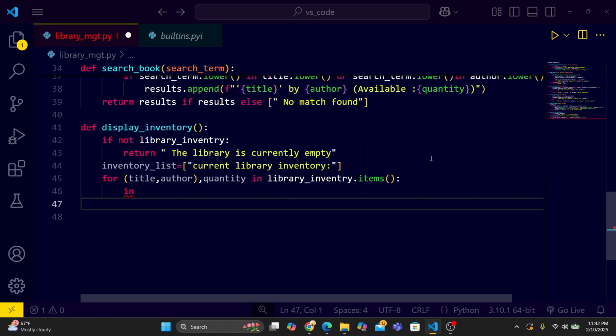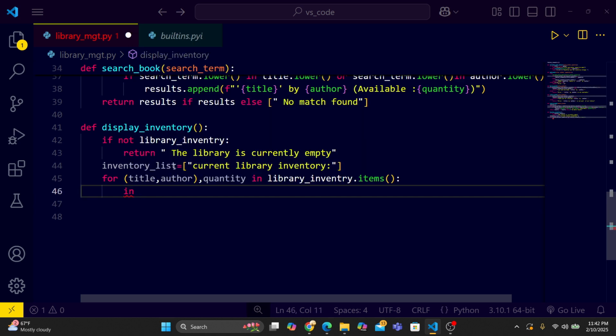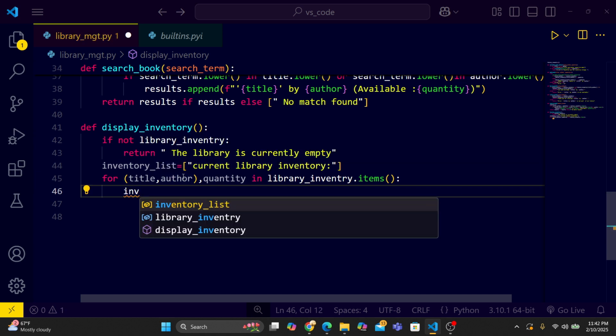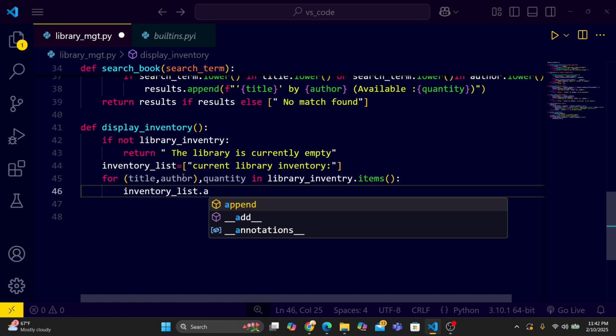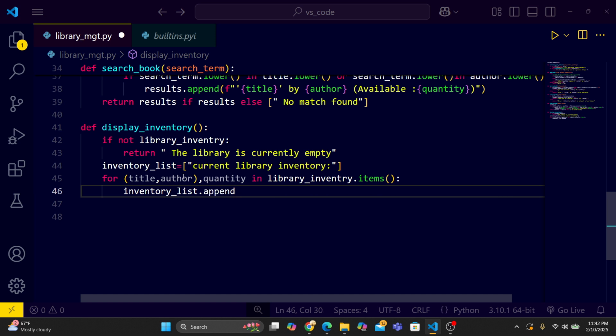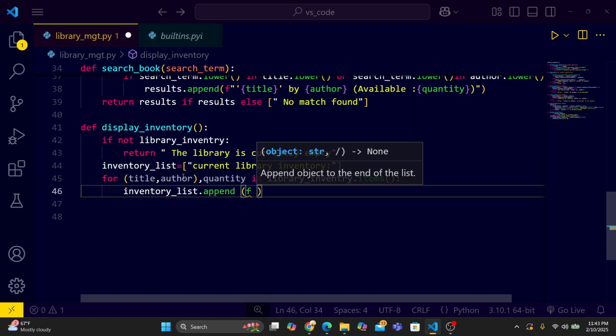Now, I already created the inventory list here. So just type inventory_list.append, which means this function will add. I will explain this function in another video, but for the sake of information, just know that append will add.